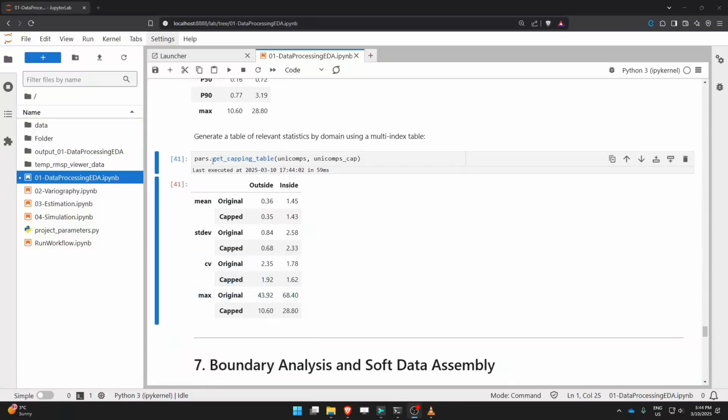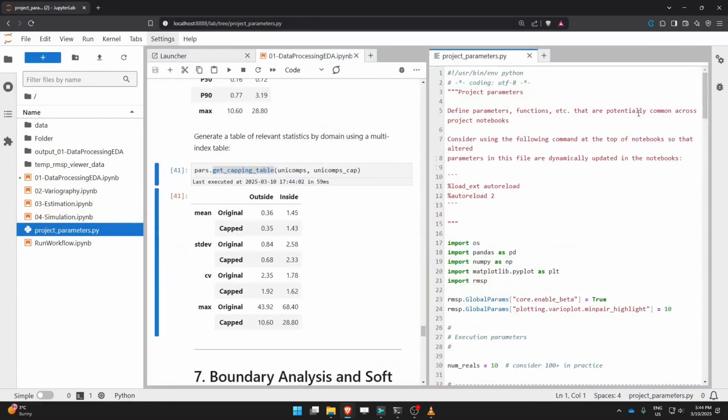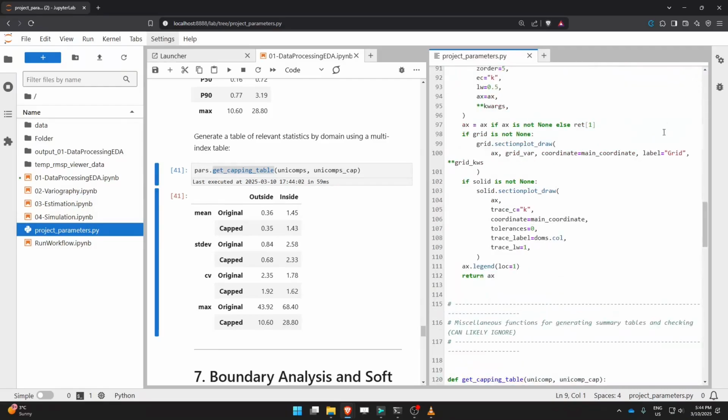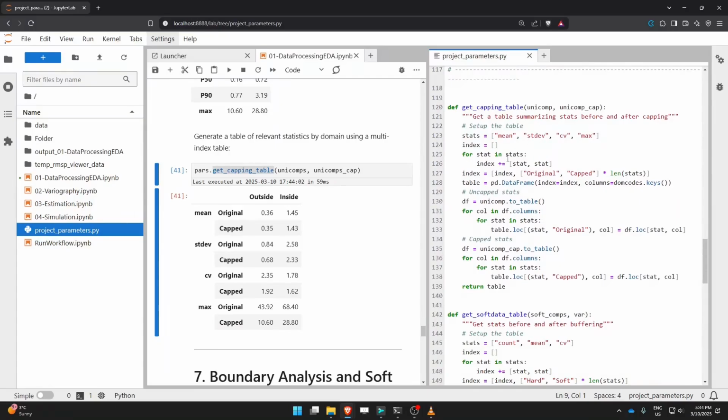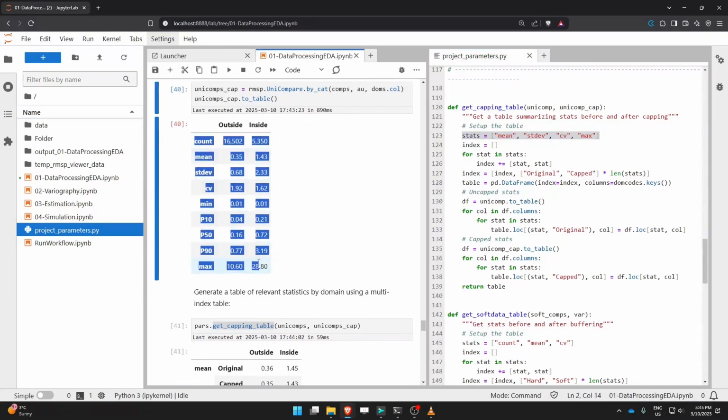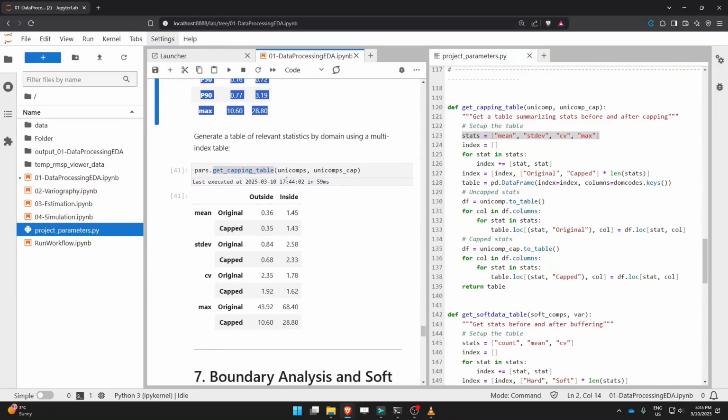So let's take a look at what this function is doing. If I load my parameter file and now search for this function, we can see what it is doing. So first of all, it is selecting a few statistics. Notice that the original table has several statistics, but we only want to see the comparison for a selected view. In this case it is mean, standard deviation, coefficient of variation, and maximum value.